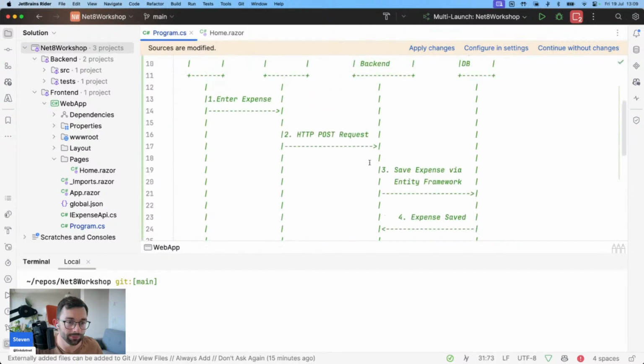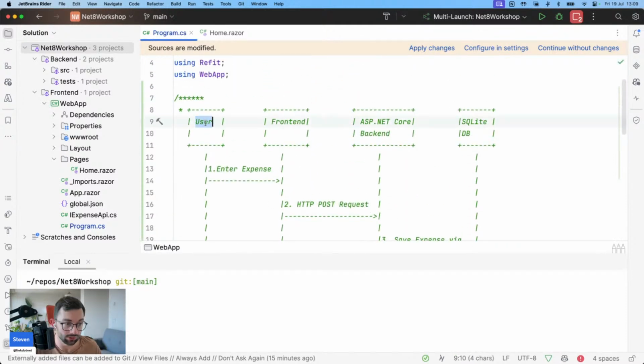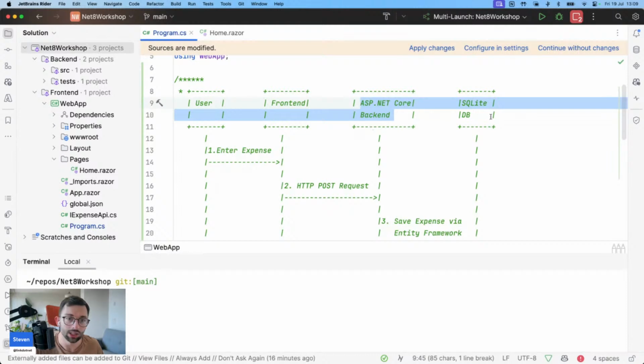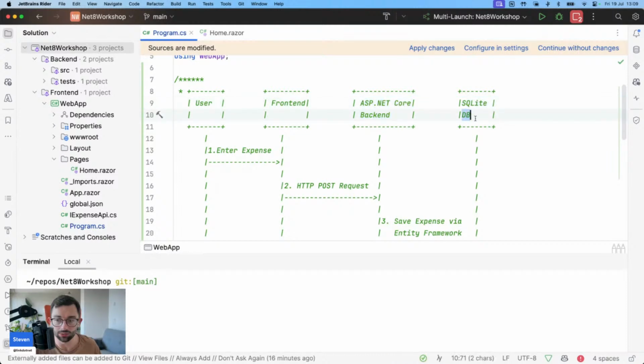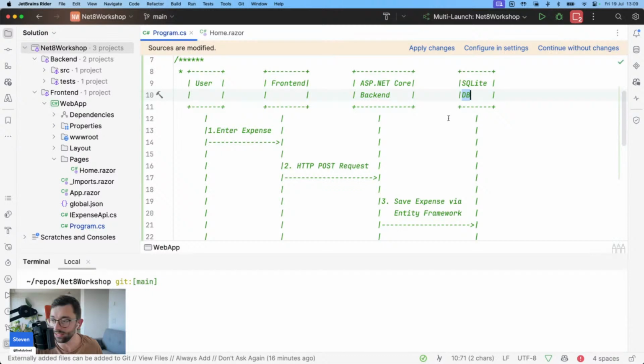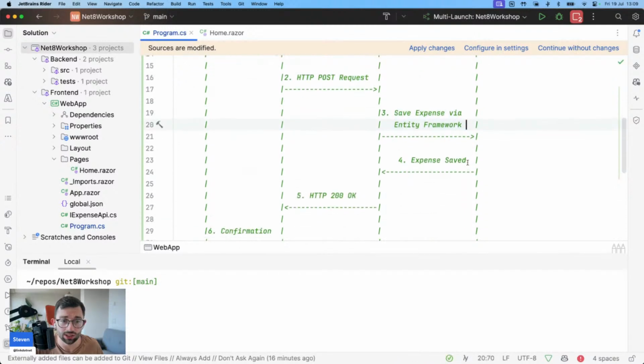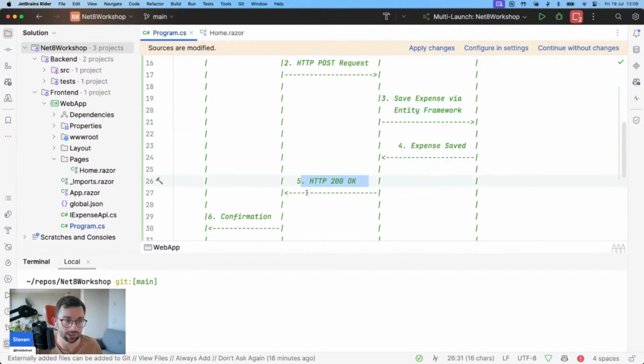Let's copy paste that. The whole application works like this: we have a user, you and me, the one sitting in front of the monitor. Then we have the front end. In my case, that is the WebAssembly front end you saw earlier, the expense tracker. We have an ASP.NET Core backend. That is what we're going to build. And then we have some kind of storage, and we use SQLite with Entity Framework. The general flow is pretty straightforward. For example, we enter an expense. The user does that in the front end. Then there's an HTTP POST request. What that is, we can see in a second. That thing gets saved, and we basically return, hey, that thing was successfully saved.